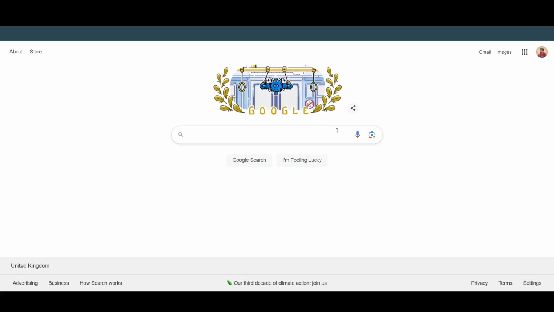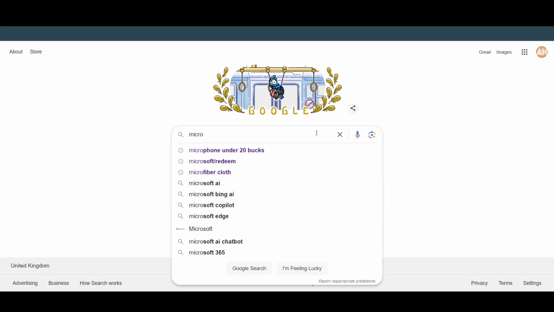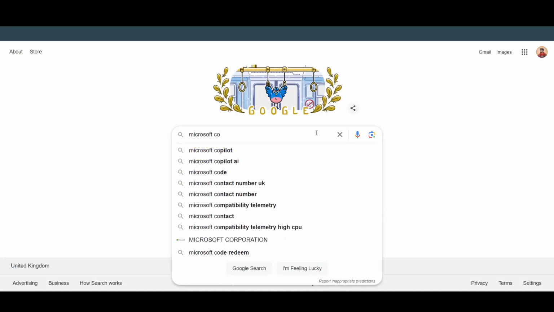What is up, guys? Today we will talk about how you guys can create AI images for free. Well, the process is very simple. For that, you just have to come to your Google and search for Microsoft AI or Microsoft Copilot. So I'm just going to search for Microsoft and then simply add Copilot to it.